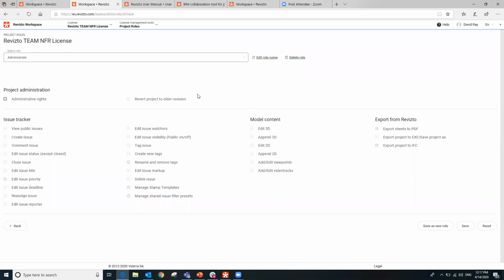And another great add here is the ability to turn on admin rights, whereas before this was kind of lumped in with some of the other settings. We've now organized that a little more clear.